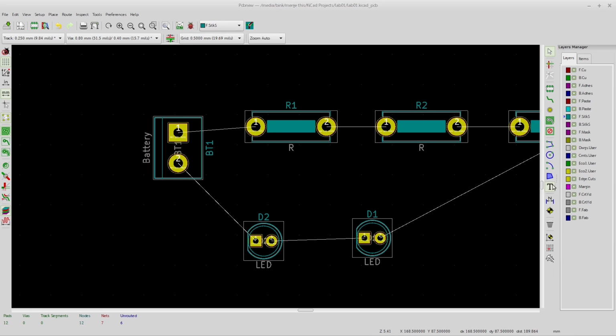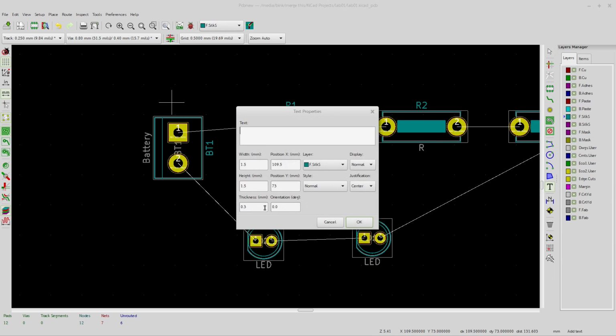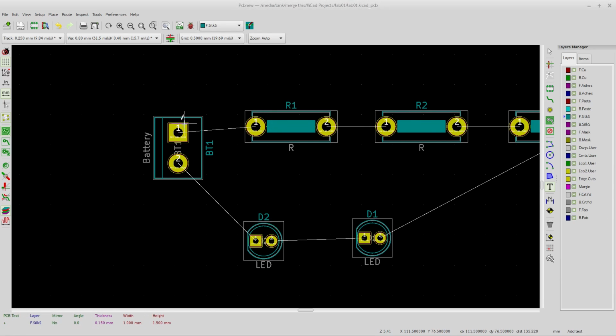Now if I come over here and I make a text, hit the plus sign, change it to 1, and I'm going to make the thickness be 0.15. Hit OK. You see? So that indicates, like all the others, that this is a silk screen item. It's going to be drawn, printed on your circuit board. Okay. If you want to put the minus, you can do that too.